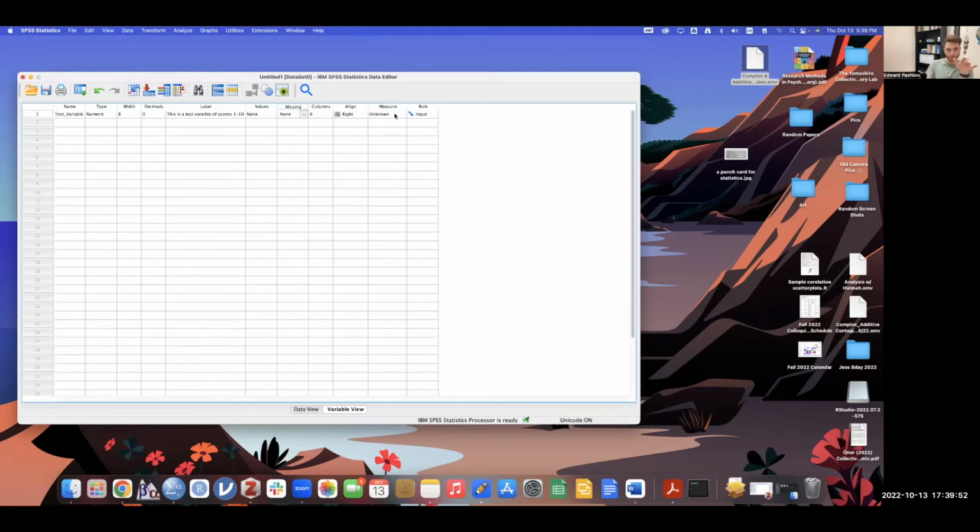And lastly, I feel like measure and perhaps role are the two important ones. So name your variables, label your variables, choose the decimals, and also a really important part of this is choosing your scale of measurement, or how your variable is actually being measured. This is a very important step because what you're saying in this step is, hey SPSS, this is the way that I'm measuring this particular variable. As you'll notice, there are three types of scales of measurement here: scale, ordinal, and nominal.